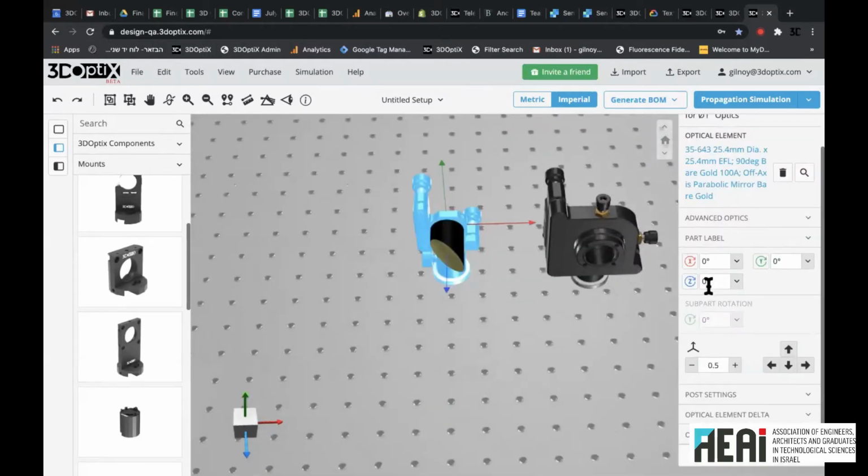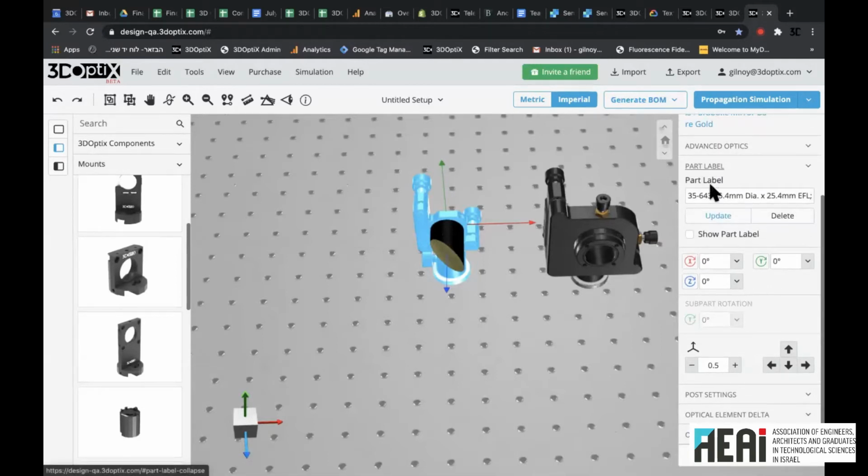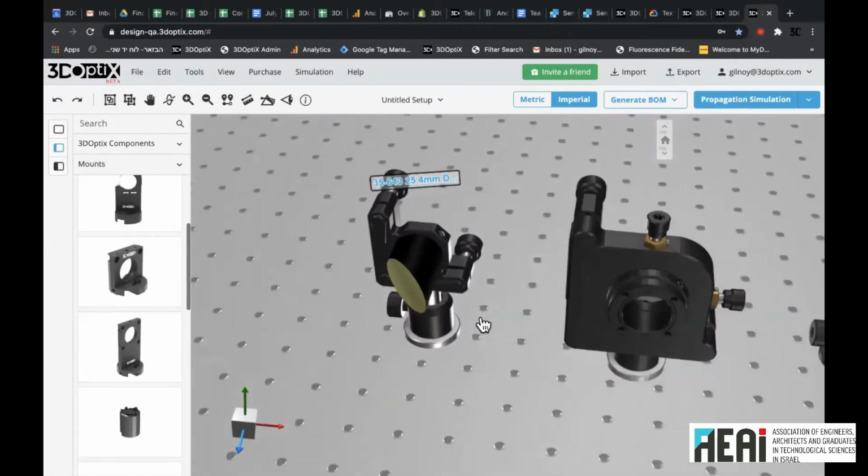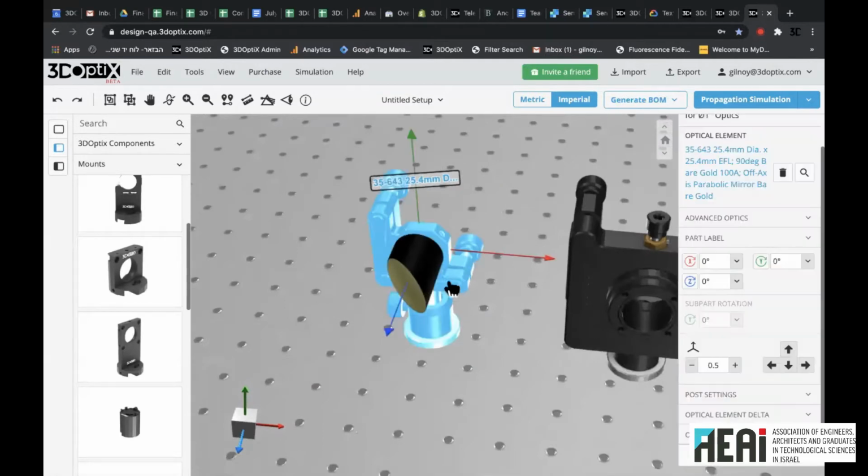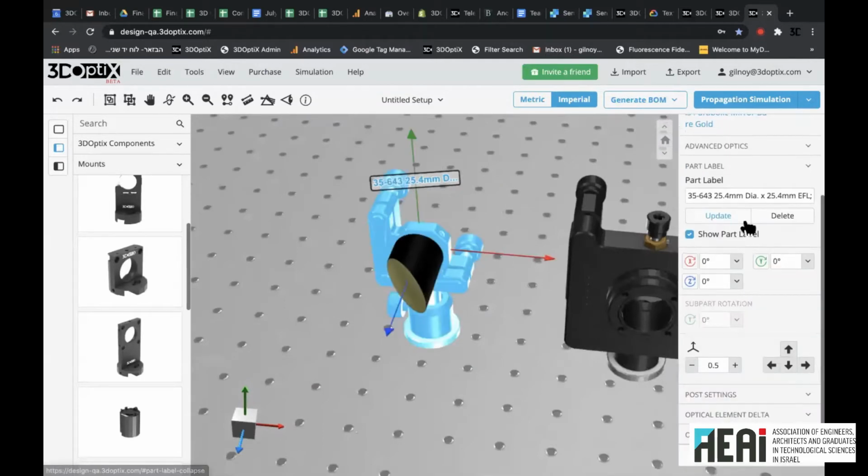Once it is inserted, let's move forward with the toolbar on the right side. Since we entered an optic, automatically in the part label, you would get the name of the optics, and you can display it above the mount. You can also customize it and call it whatever you want, like call it off-axis, and update, and you can see here off-axis.